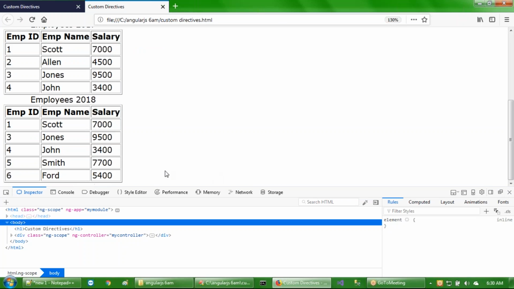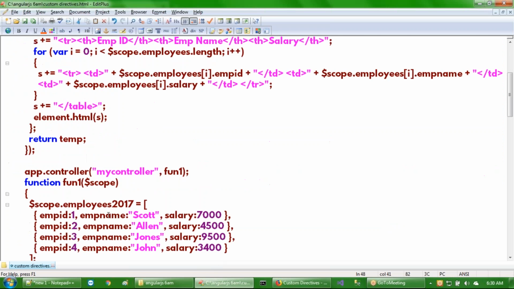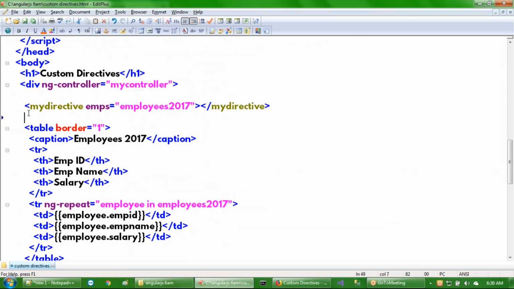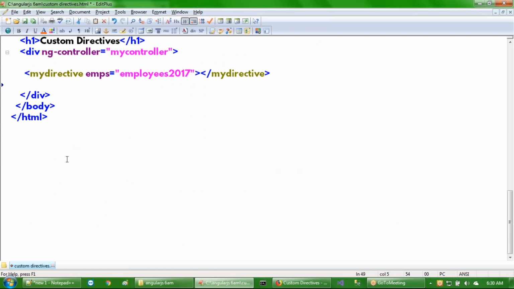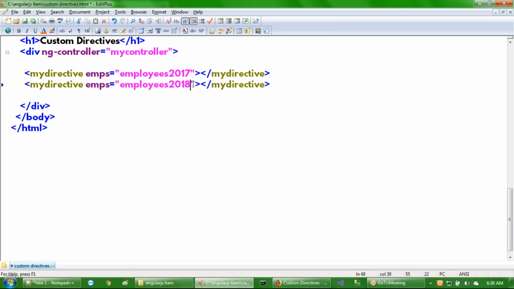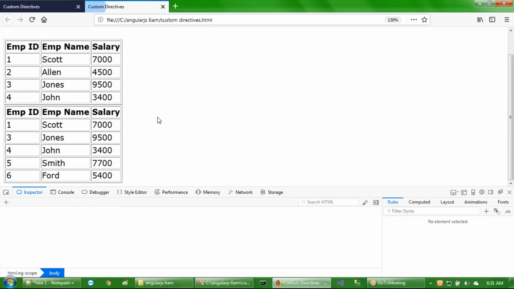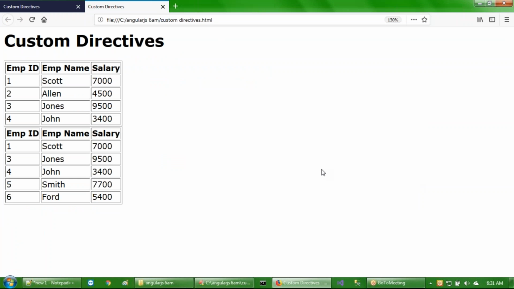So we don't require these remaining two tables, right? So we can remove this ng-repeat. As a replacement for that, we have already created a directive, so that we can repeat the same many times simply by giving the array name. Directly we can print it. Now the same output we got. So the code is simplified here. Write the table logic only one time, but you can execute the same many times with different data.